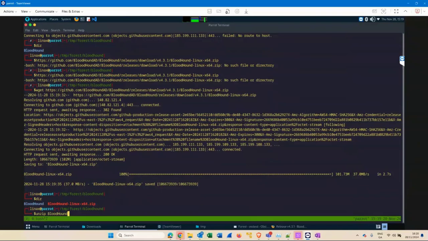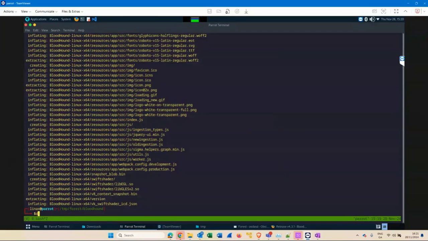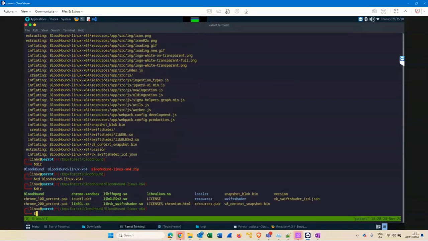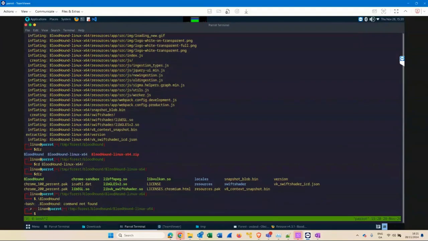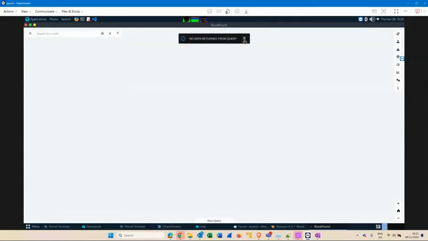Unzip BloodHound-Linux. Once we have it unzipped, let's go into the BloodHound-Linux directory, and to launch it, ./BloodHound. Perfect. And in here, you need to sign in with your Neo4j credentials. I think I have mine updated. After you sign in, you should have a completely blank page.